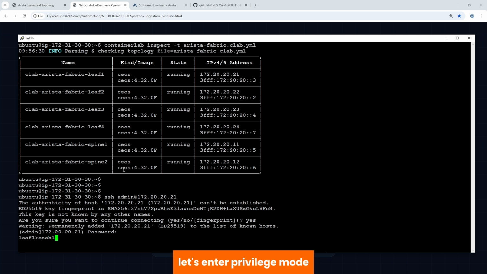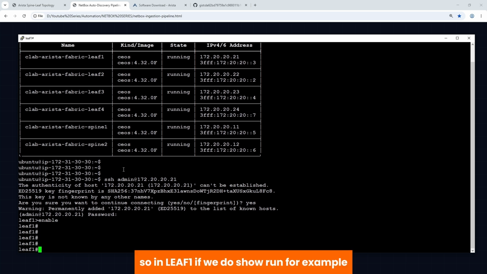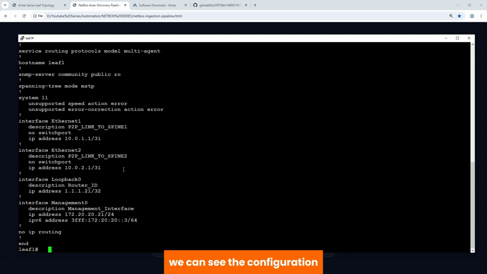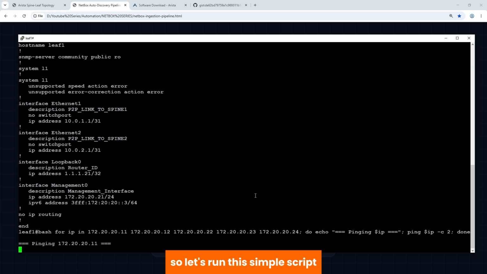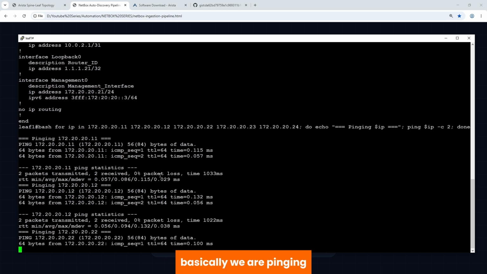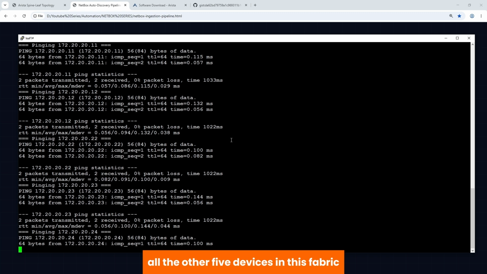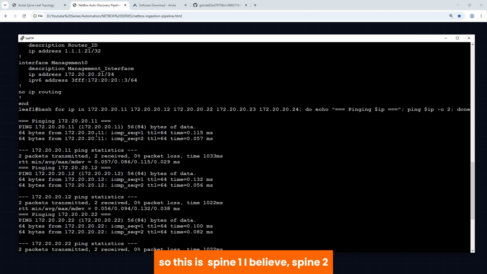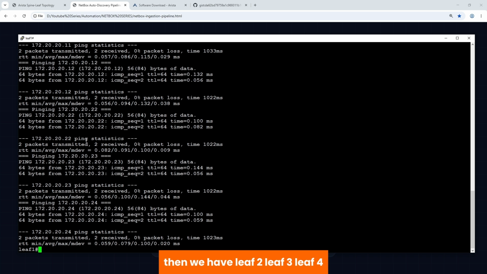Let's enter privilege mode. So in leaf 1, if we do show run, for example, we can see the configuration that we indicated in the configuration file. Then let's just do a ping test. So let's run this simple script. Basically, we are pinging all the other 5 devices in this fabric. We're able to reach all of them. So this is spine 1, I believe, spine 2. Then we have leaf 2, leaf 3, leaf 4.